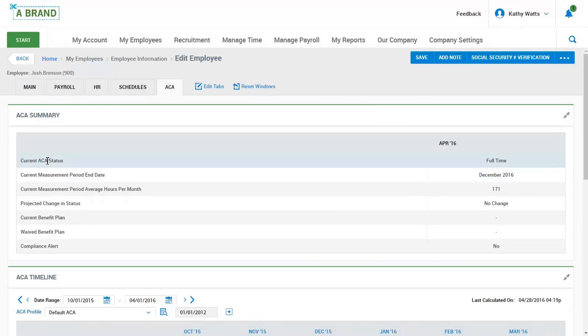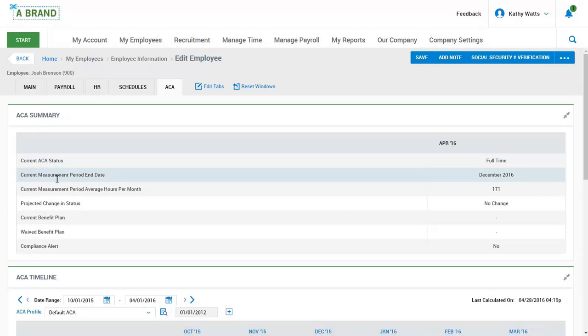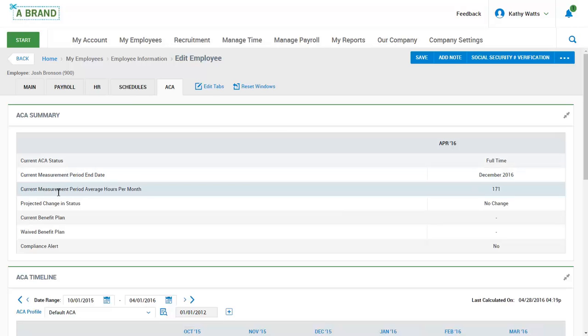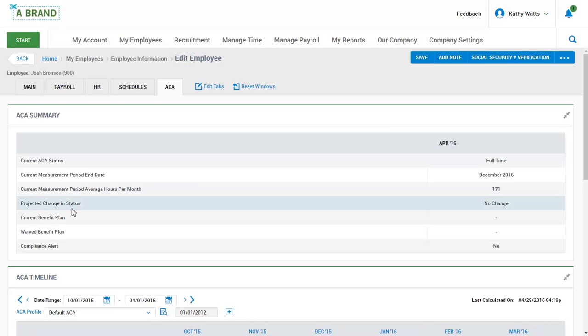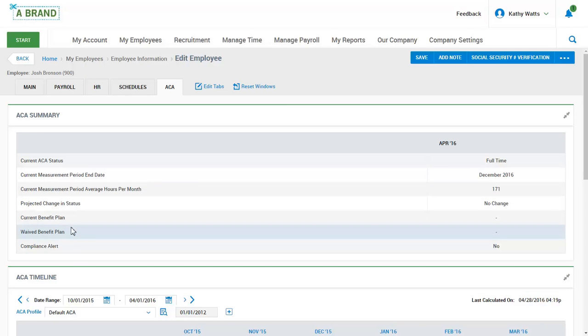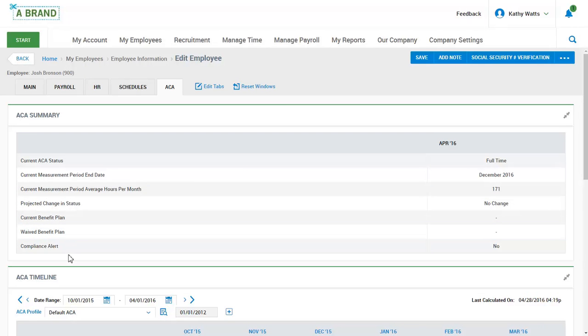There are two windows that can be brought into the employee's record that I would like to focus on today. The first is the ACA Summary window. This is showing a summary view of the rules contained within the employee's ACA profile. Rules such as their current ACA status, their current measurement period end date, and their current measurement period average hours worked per month will be displayed here. Information around status changes, benefit plans, and compliance alerts can be flagged here as well.